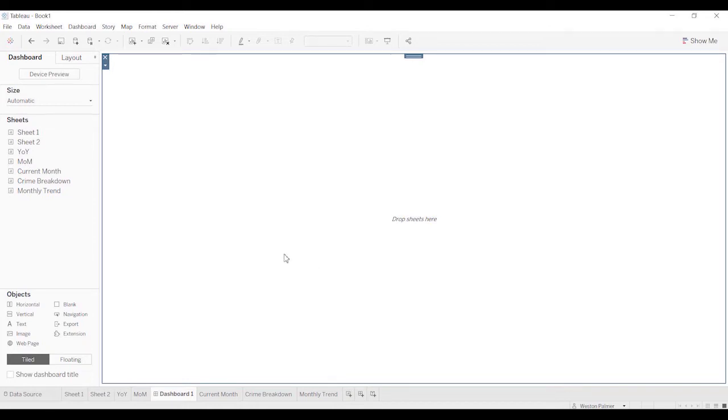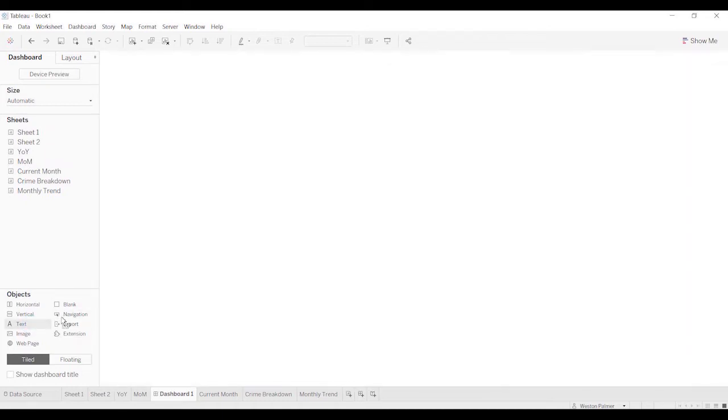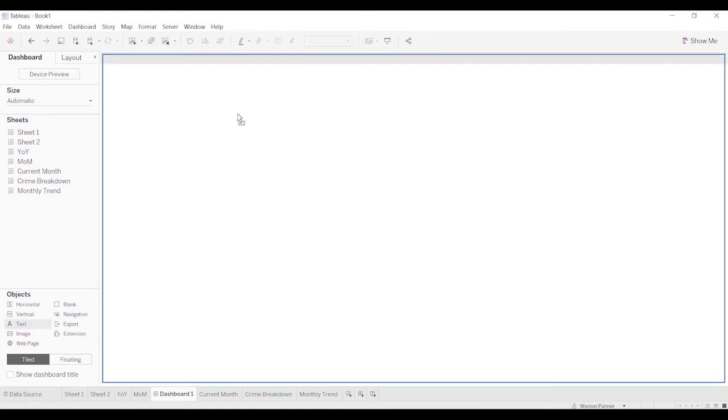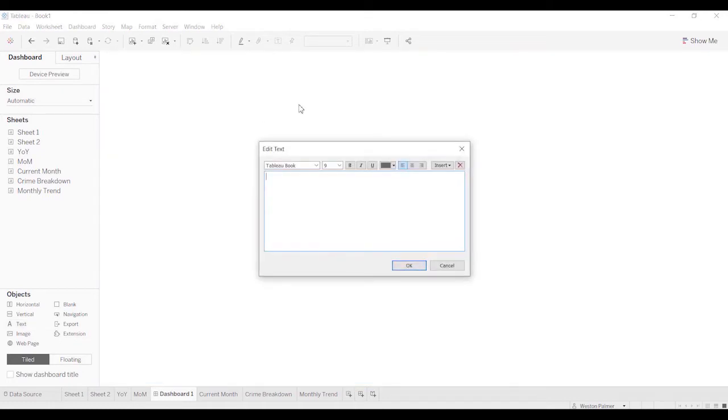What I have found is that as soon as you bring over a container, if you drop a blank object in there, it seems to work better. Tableau seems to recognize when you start pulling other stuff in. So now I'm going to bring over a text box. I'm going to go up at the top. You see that it's saying it's gray. I'm going to call this City of London.